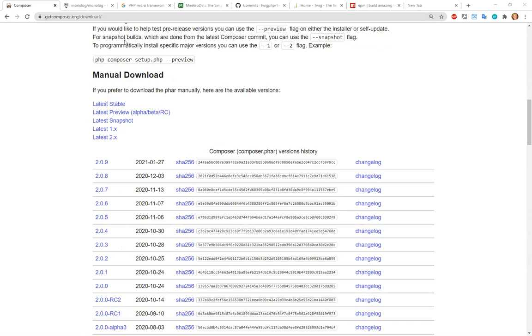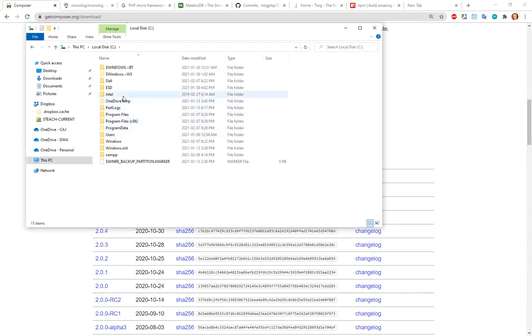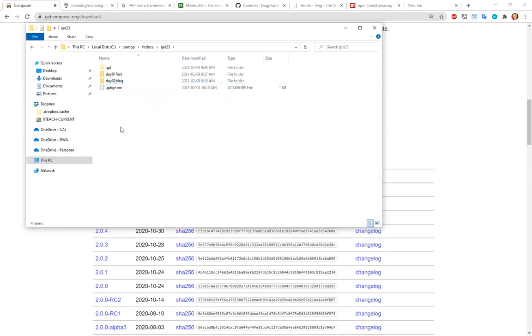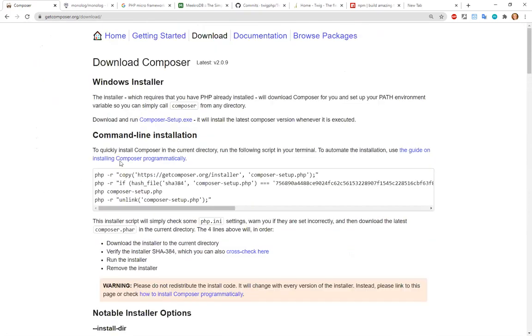That's what some people do, it's not a bad idea. You could put it into the XAMPP location, htdocs, IPD23. You could also put it in here. You choose. Wherever you put it, you will not be moving it anywhere else until you're done with this course. So you pick the location. It doesn't matter where you put it. It doesn't have to be any specific location. You just need to not delete it. Okay, clear?